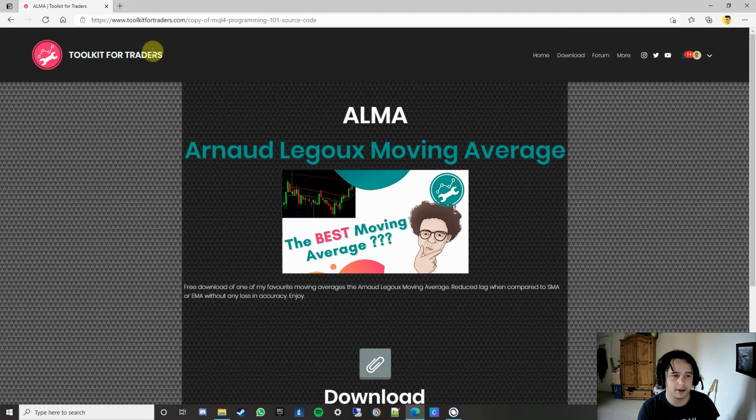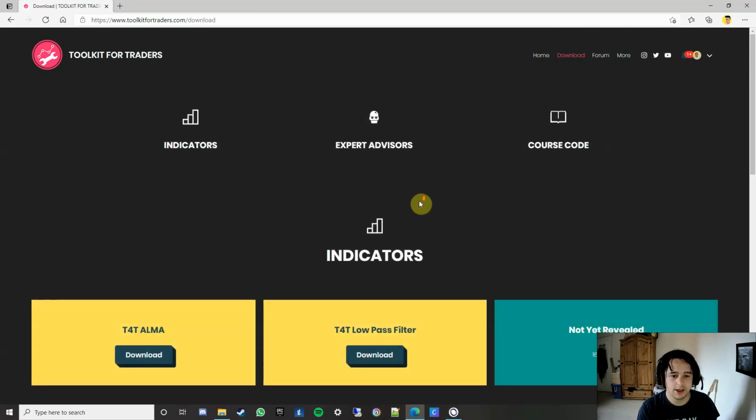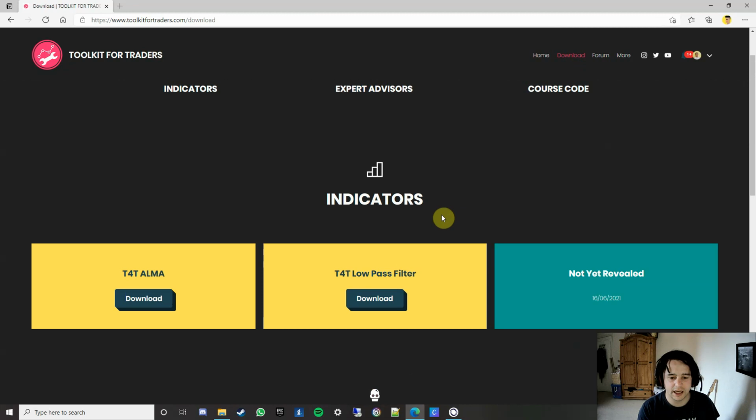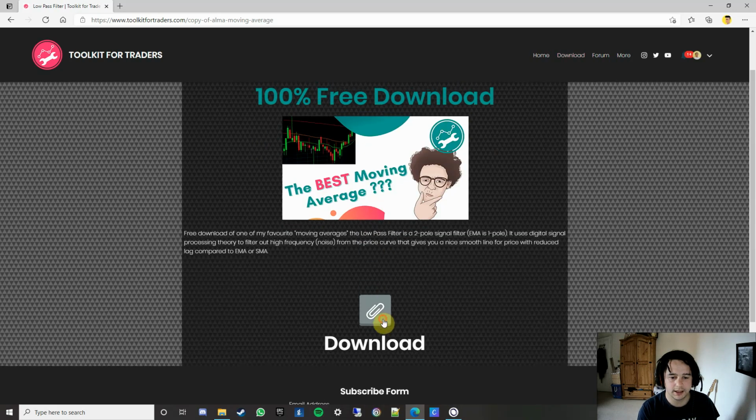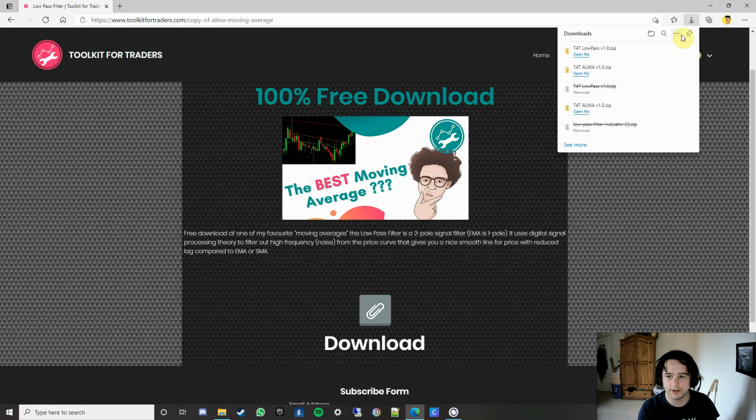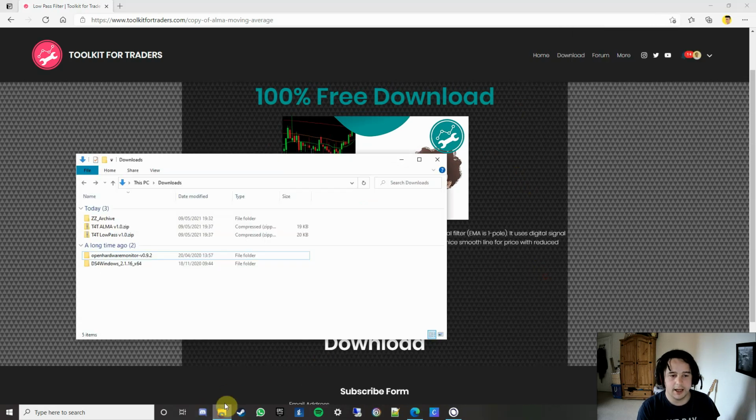And if you then go back to the download page, you can get my other favorite for slightly different reasons, which I'll explain in a moment, which is the low pass filter. So you click on the download, it takes you to this page, click on the download button again, and that'll come there. So then if you have that, head over to your downloads area on your computer, your downloads folder.